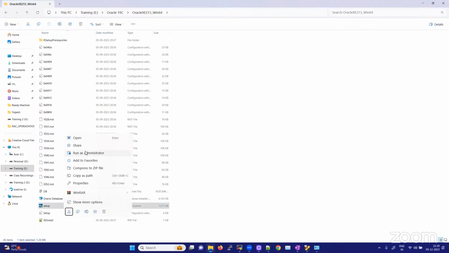Correct. Right click and run it as administrator. Okay, and just do next, next, next, next, next, and it will be done. No need to use your mind. Just say next, next, next, and it will be done, guys. It will also ask you to allow a pop-up. Just say allow. If you get the pop-up, say allow.